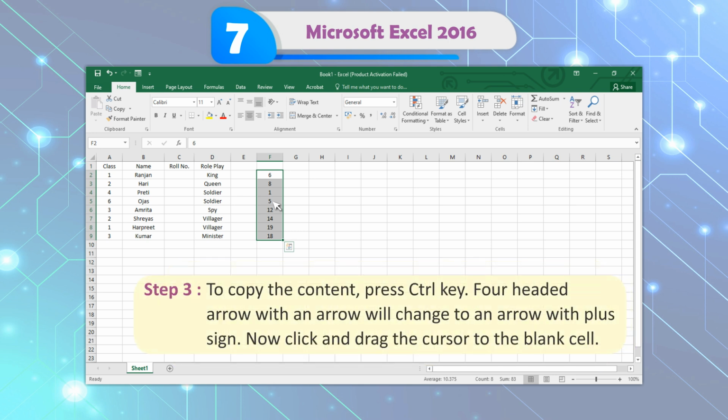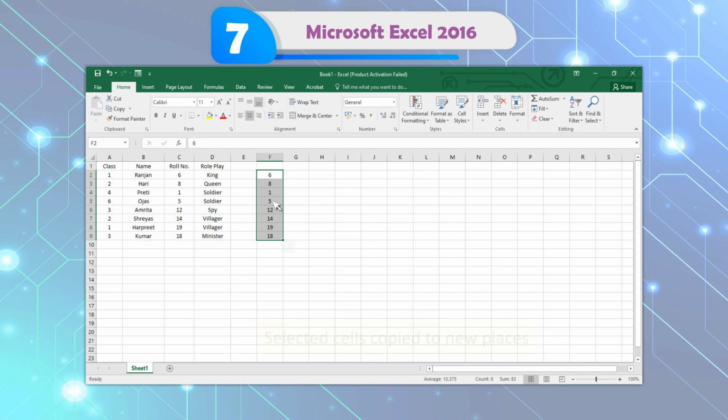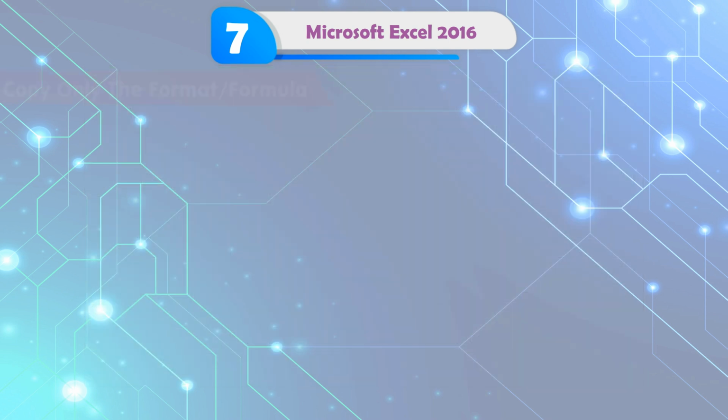To copy the content, press the Ctrl key. The four-headed arrow will change to an arrow with a plus sign. Now click and drag the cursor to the blank cell. Step 4. As soon as you release the mouse button, contents will be copied or moved to the destination cell. Selected cells are copied to new places.